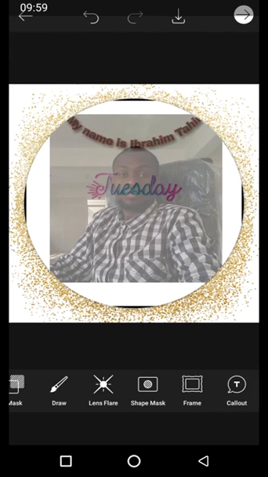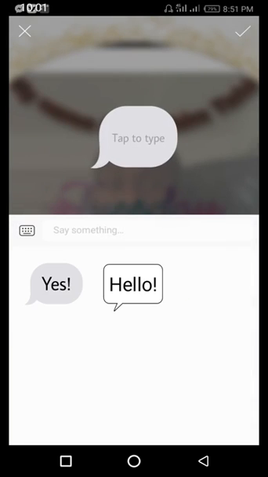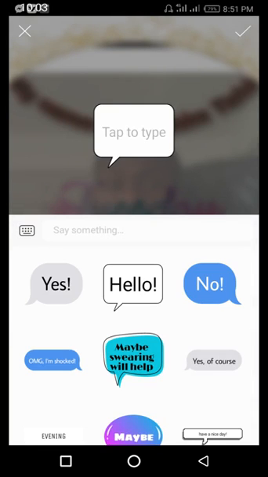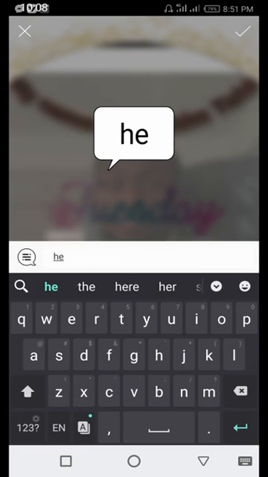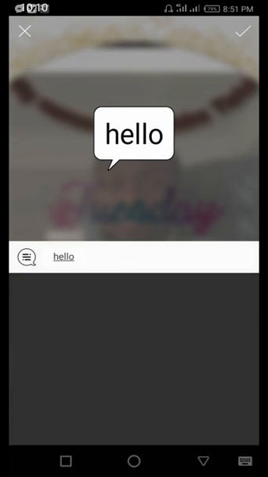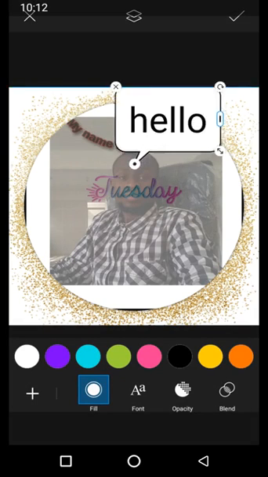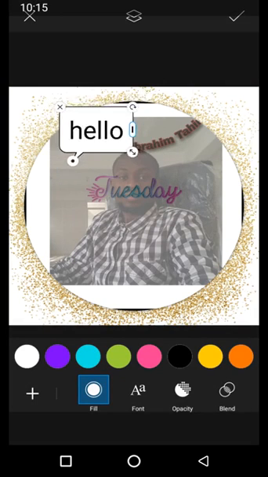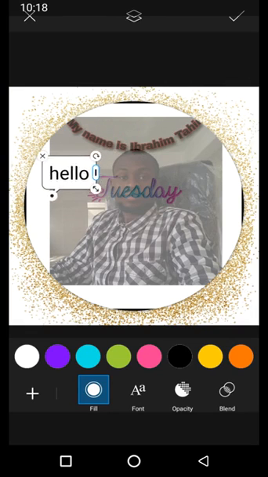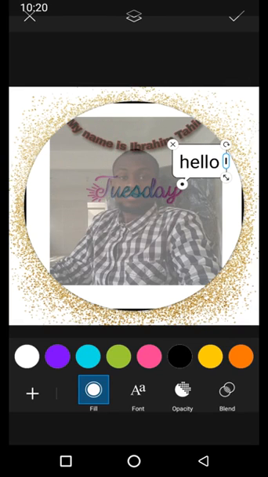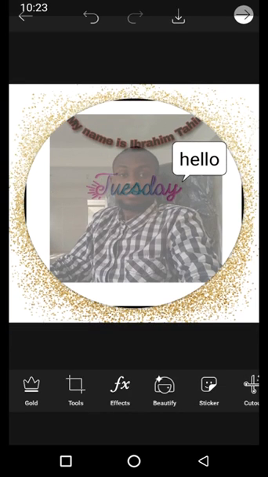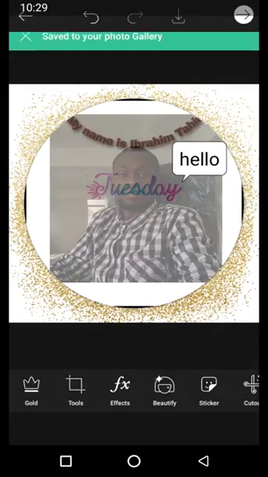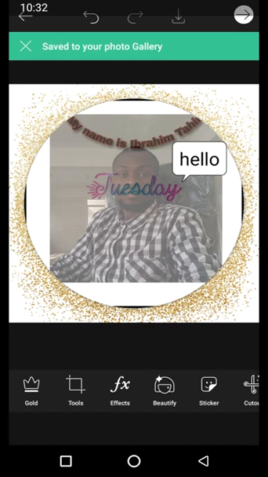For example, if you want to add text, hello, for example, hello, that's all. Then you can move it anywhere you want. Then this button, if you want to save, then this arrow that is facing downward is what you tap to save your design. It will tell you save to gallery.